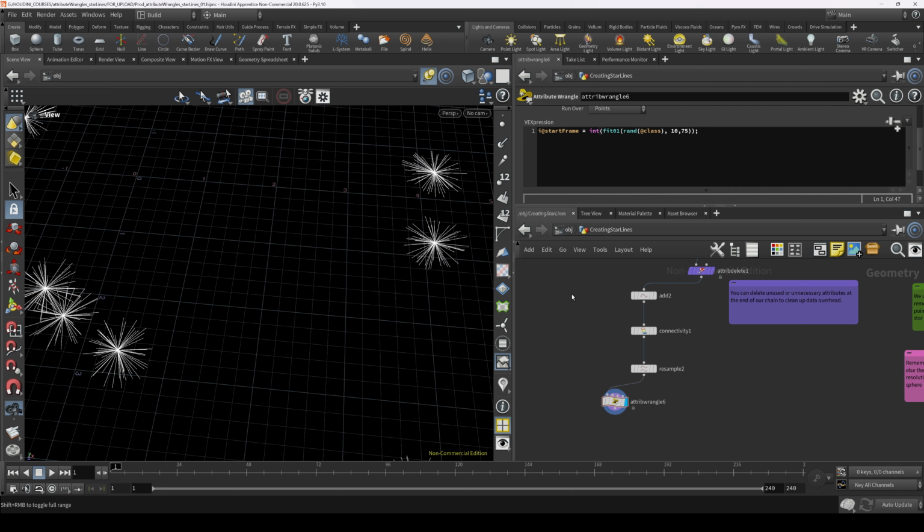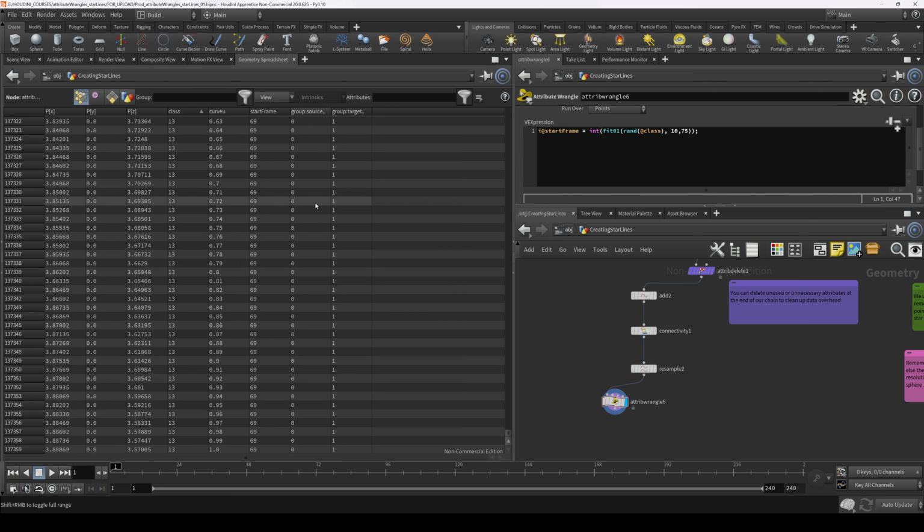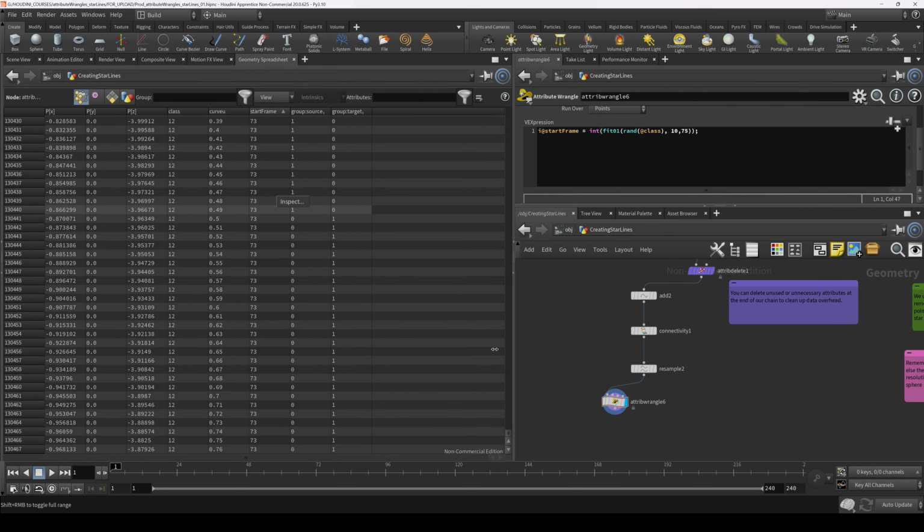And now it goes away. You could create this just as a local variable. However, then you couldn't go up to your geometry spreadsheet and look at it. So you can see we have a random range here, 10. And it looks like 73 is where it ends.